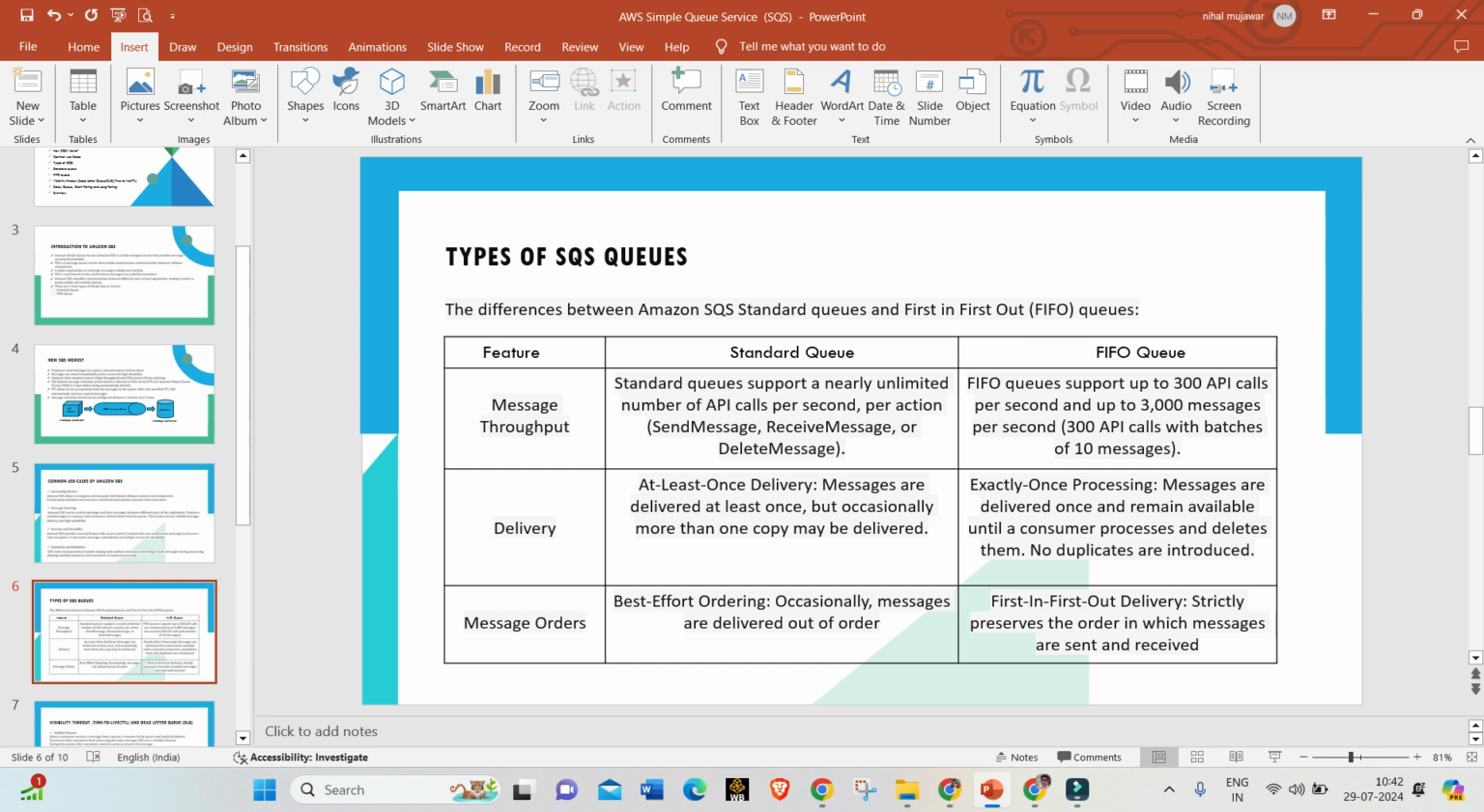So it also orders the delivery of messages strictly, in which it strictly preserves the order in which messages are sent and received. So if you have five messages, they will be delivered in sequence only. So that is about the FIFO queue.